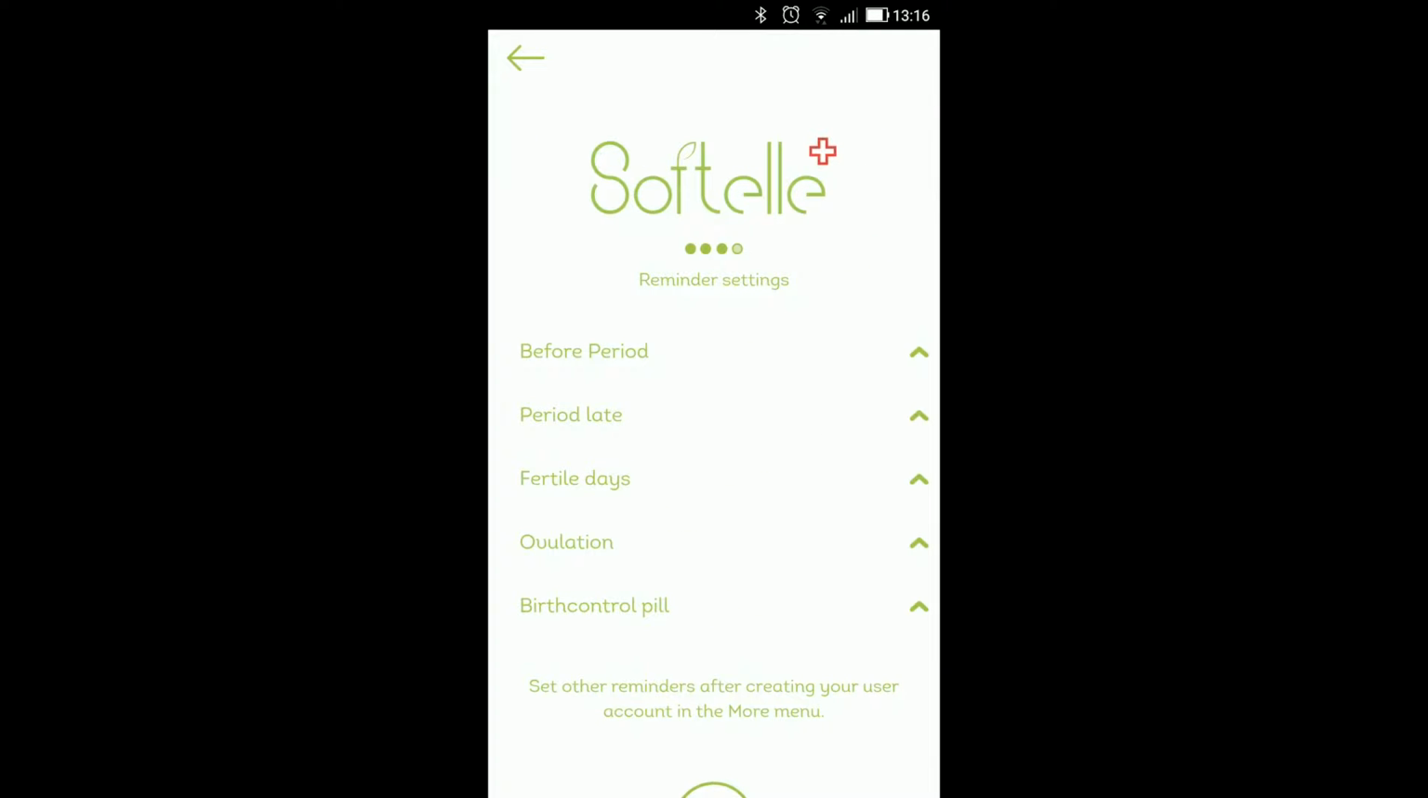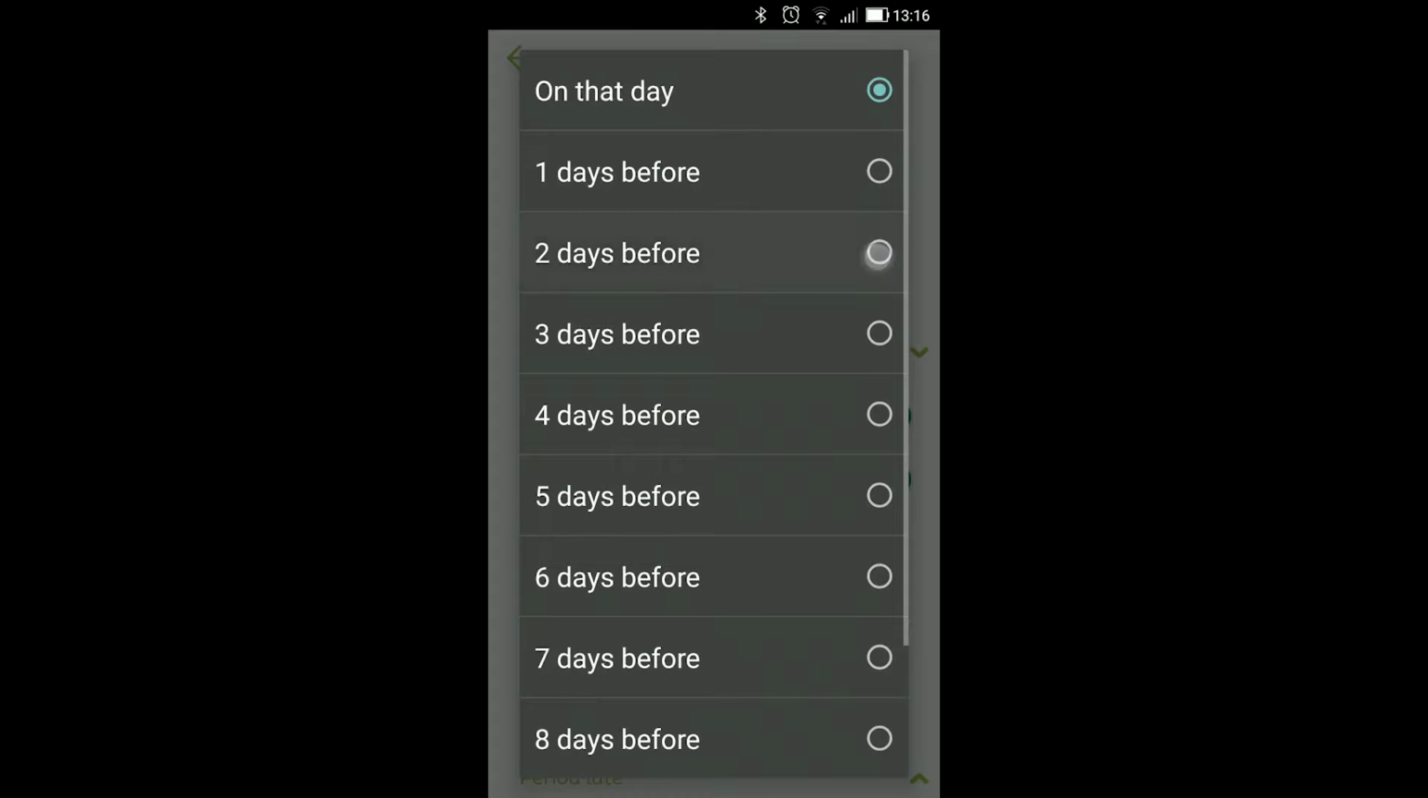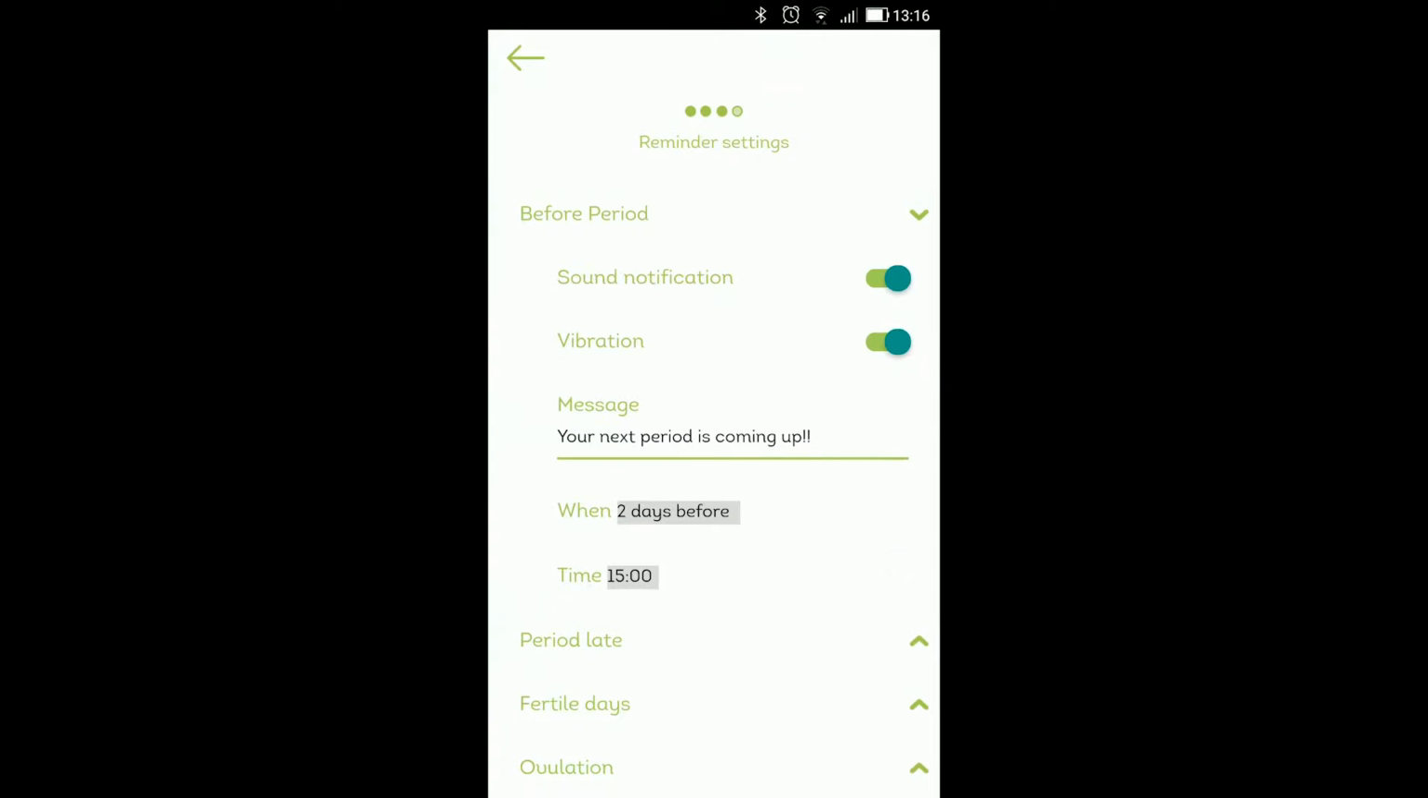Next button. Here you can set your most important reminders. Let's start with the before period reminder. You can set sound or vibration or both to all of your reminders. Every reminder has its own specific messages, but you can customize them anytime to your liking. You can set when you want to get the reminder before your period, and what time on that day. By setting them it's already activated.